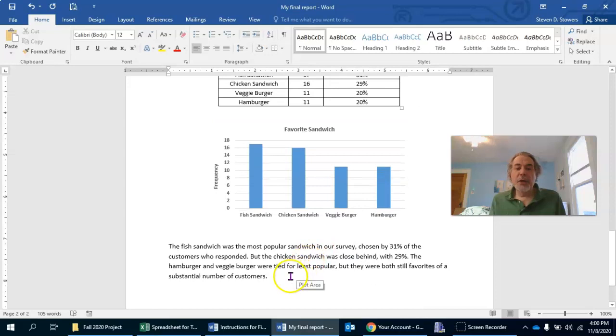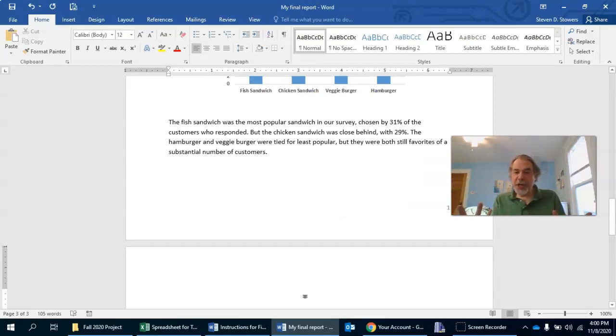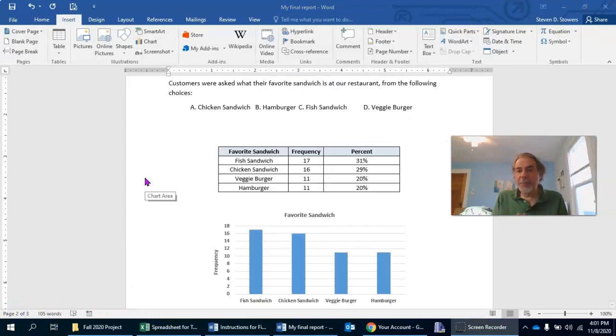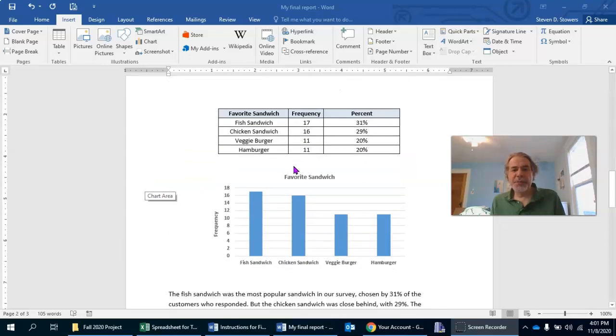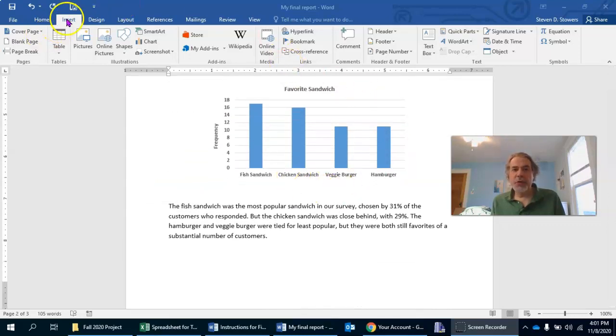And when you reach the bottom of the page, hit Control-Enter to enter a page break and go on to the next page so that you can type that in. While we're here, let me show you how to make sure your pages are numbered. So somewhere on this page, I'm going to click on Insert and then go over here to Footer.